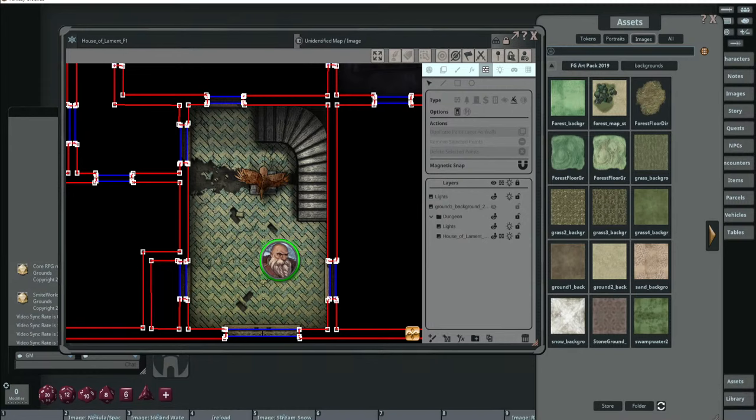Yes, the darkness should block dark vision. It should.